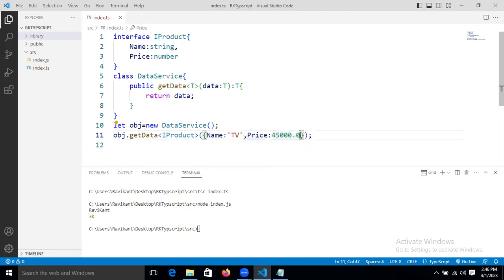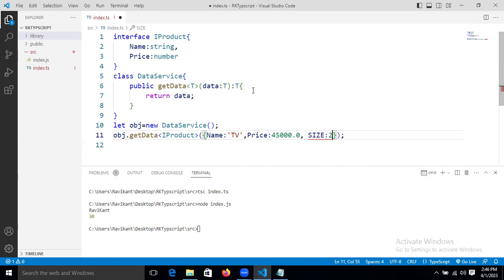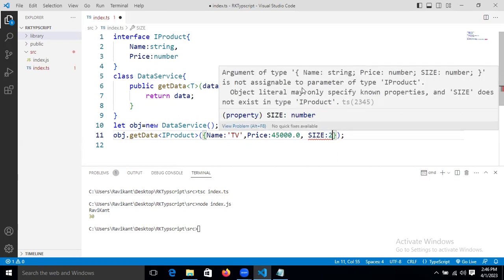Now if you try to increase the parameter, let's take size. Size, comma, size, right? If you give the size, let's give 2. What is it saying now, guys? Argument of type name string, price number, size number is not assignable to the parameter of type IProduct.